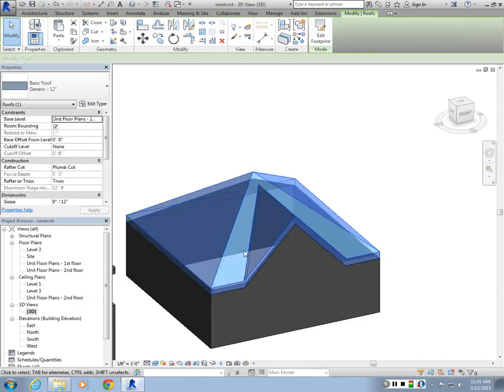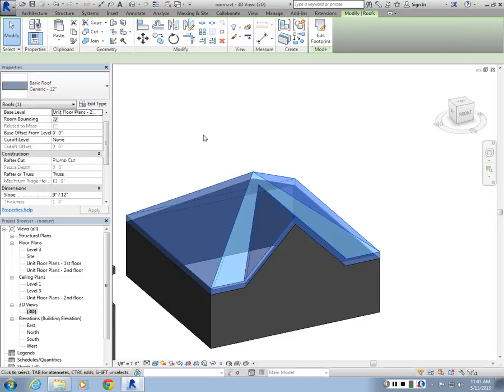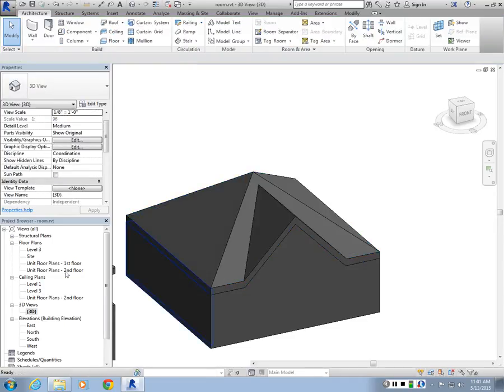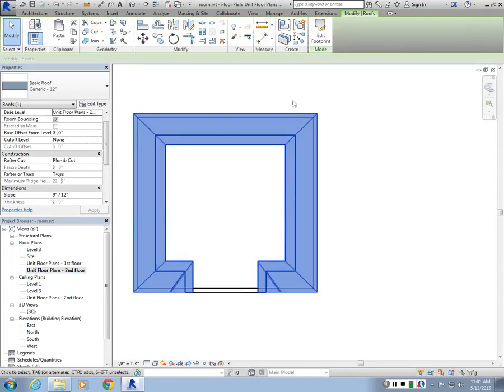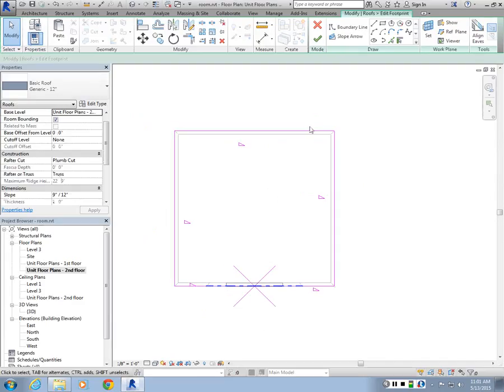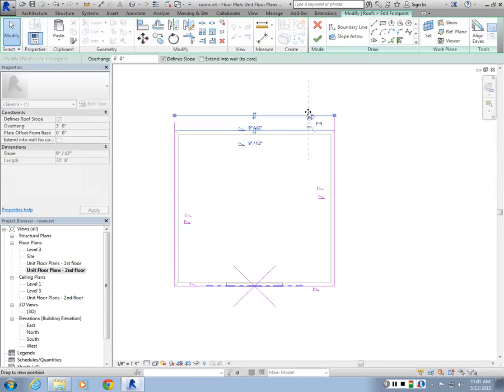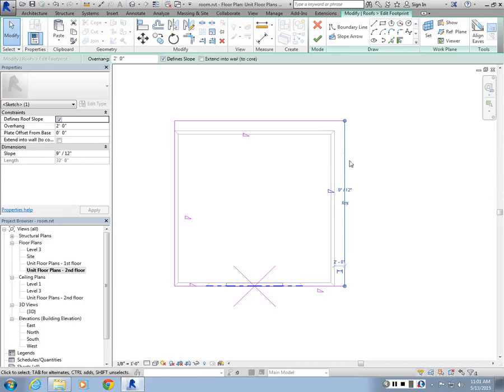You can also, let me see if you can add, I don't think you can add the overhang. What we could do is select the roof, edit footprint. You can stretch these, right? So you can create your overhang manually if you want. Okay.